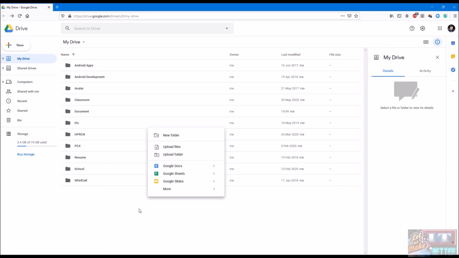It is a counterpart of Microsoft Office and OpenOffice. Google Docs is a word processor, Google Slides is a presentation program, and of course, Google Sheets is a spreadsheet program. I will discuss these three major applications in the next video that I'm going to create.